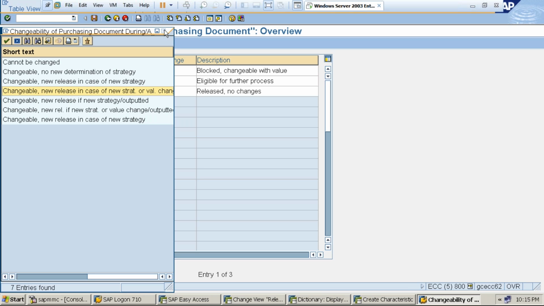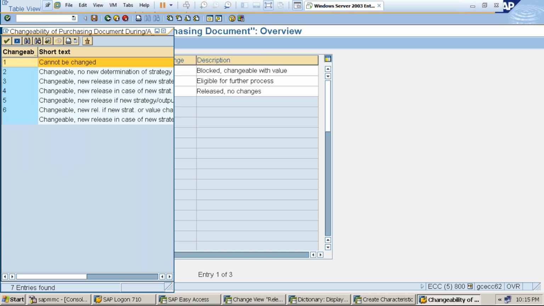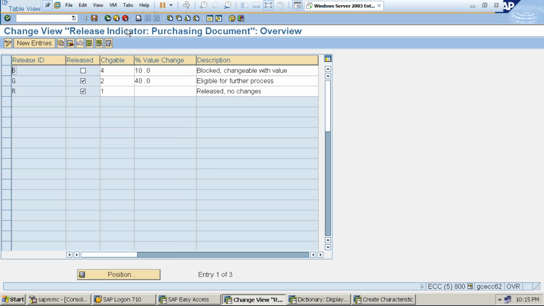That is what I'm saying. It will re-trigger again. The starting person has to release it again. But if you select 1, then what will happen? You cannot change the value, it's permanent. Anybody cannot change the PO value after releasing the PO. You understood? Yes, sir.